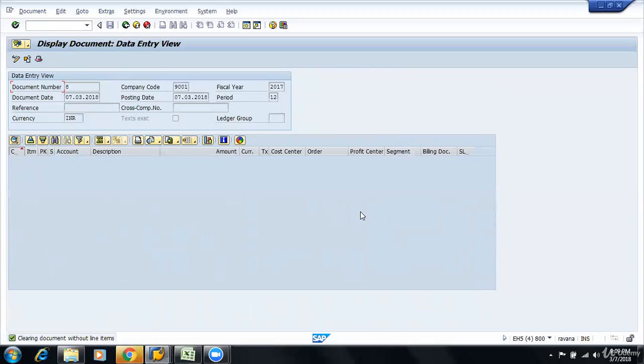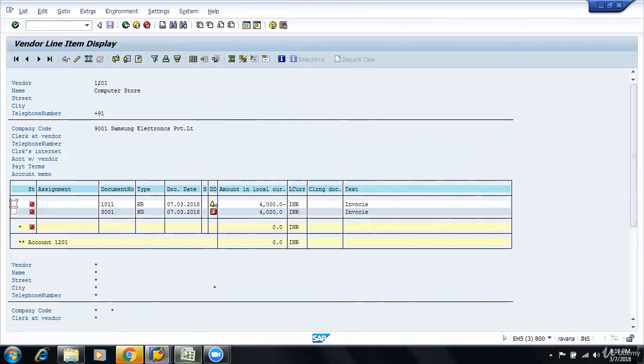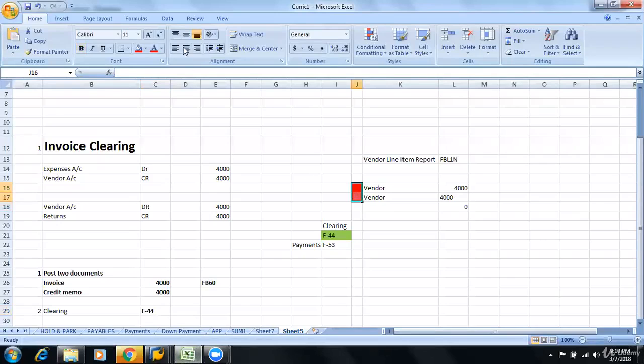This is a very good interview question which I generally ask interviewees. Tell me a case where a document is posted without line items, and the answer is clearing. Okay, clearing of accounts, that is knocking off of two line items of same amount. All right, how is it different from outgoing payments? In outgoing payments, you enter an amount, bank transaction happens, cash gets credited, and so on. Okay. Now let's check my FBL1N. What would happen? As I showed in my Excel, this should turn green.